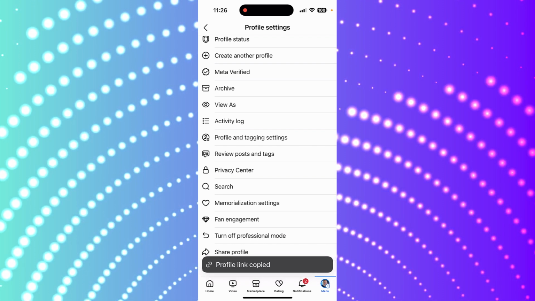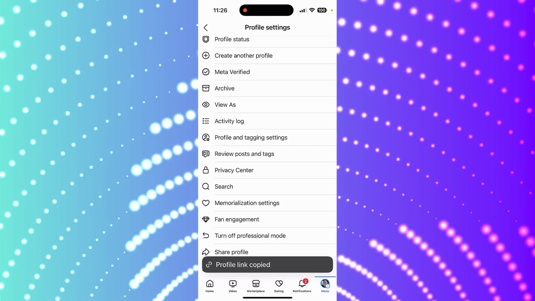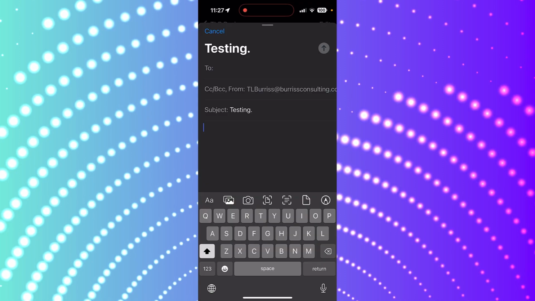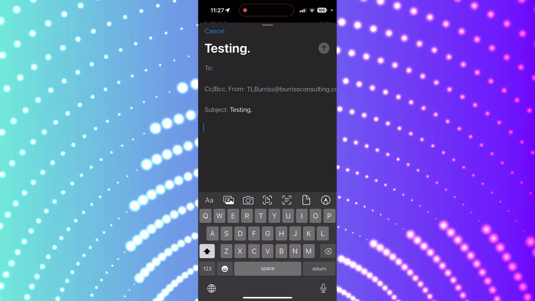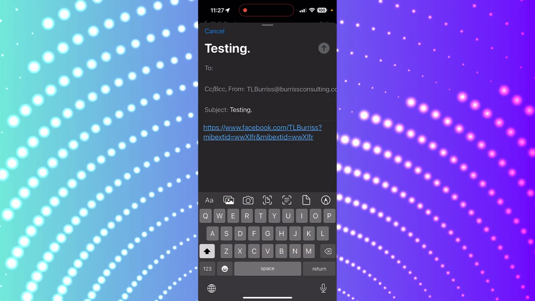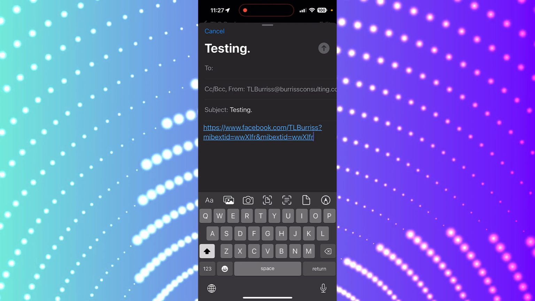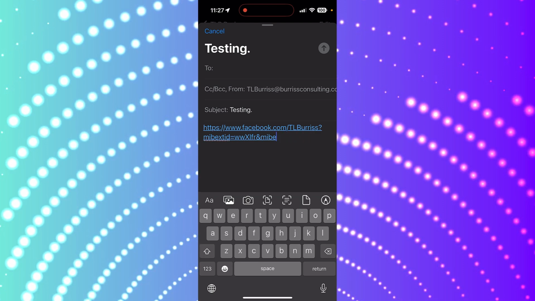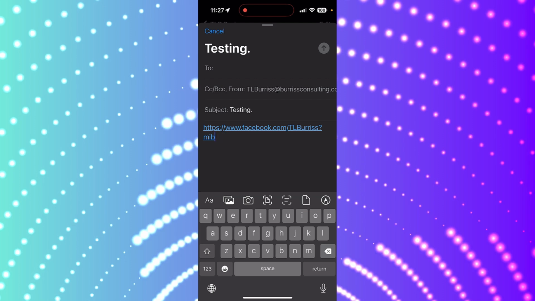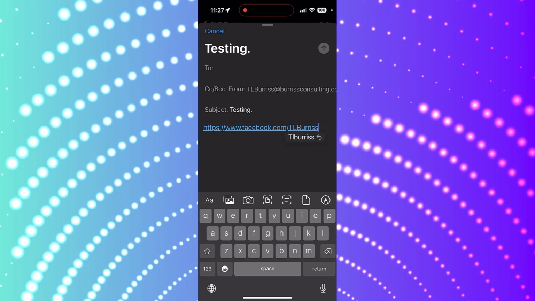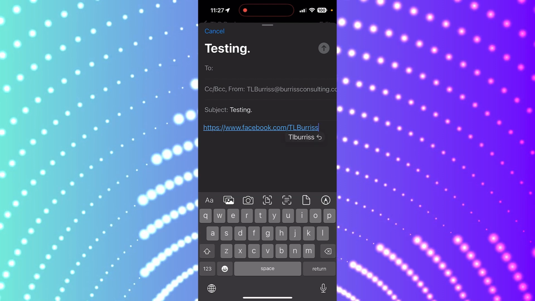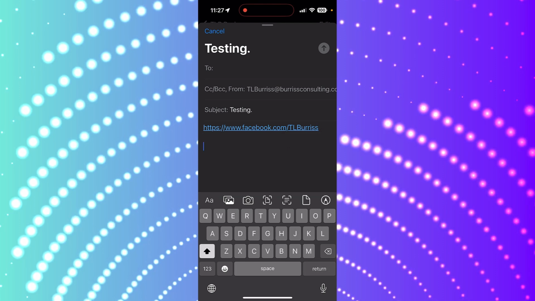And that copied my Facebook profile URL. I'll show you what it looks like. I'll drop it in an email just by clicking on the box and hit paste. And that's what it looks like. Now it's a little more than you need. You can get rid of everything after, in this case, TL Burriss, everything including the question mark and beyond, because you don't need that.